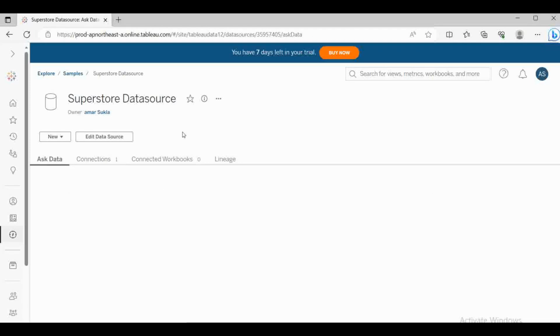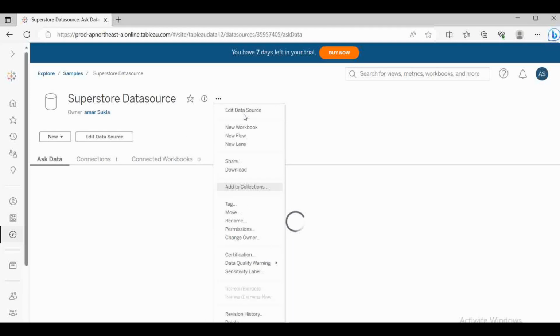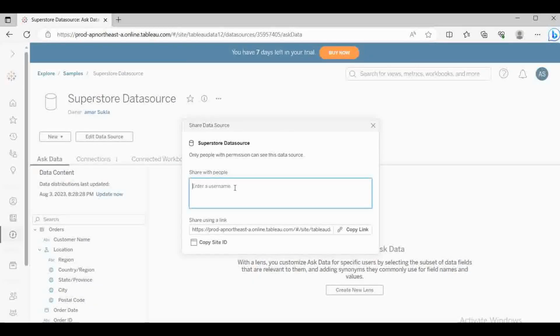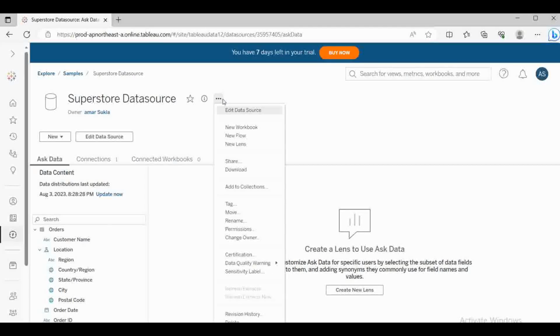And this published data source, you can also edit this data source, and you can also create a new workbook. You can share this data source with others also. If you click this, you can type the username of whom you want to share with, or else you can copy this share link, or you can share with that particular user.